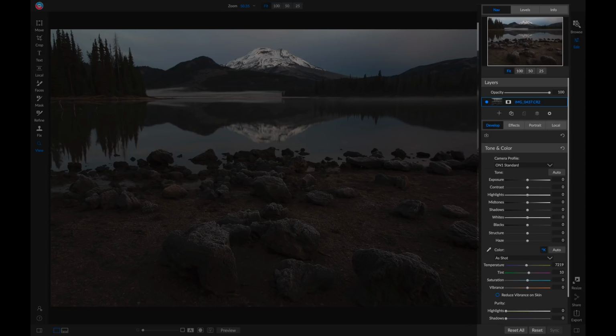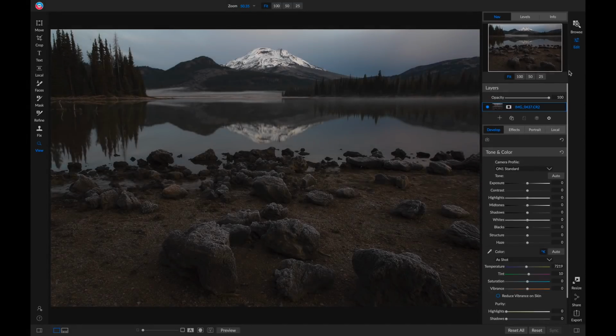Let's move on to this right panel over here. This is where we're going to be doing the bulk of our editing. Up top here we have this Navigator tab selected. This Navigator tab is basically the same thing as our View tool up here. So we have Fit, 100, 50, 25. This just allows us to zoom in and out of our image as well as to pan around it.